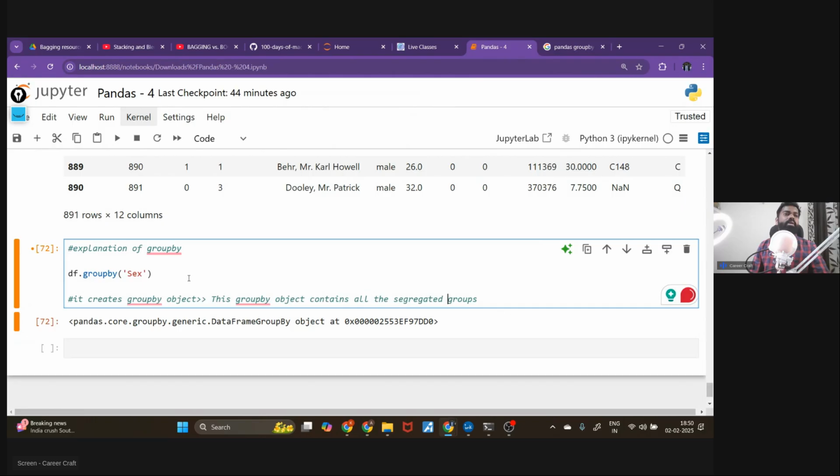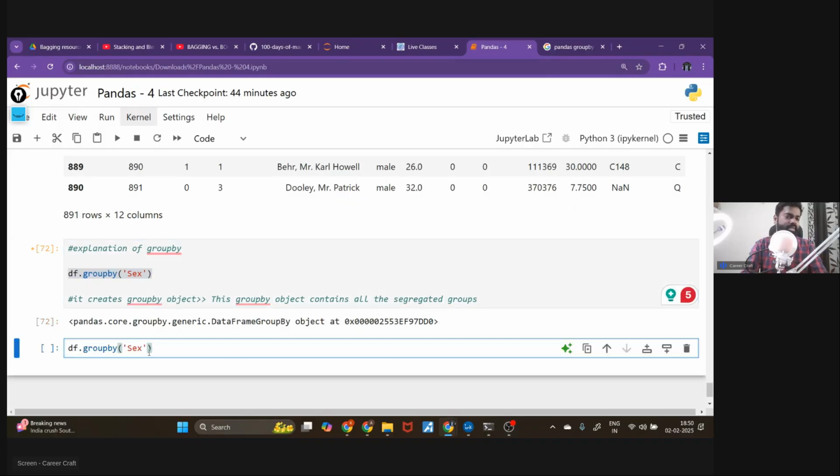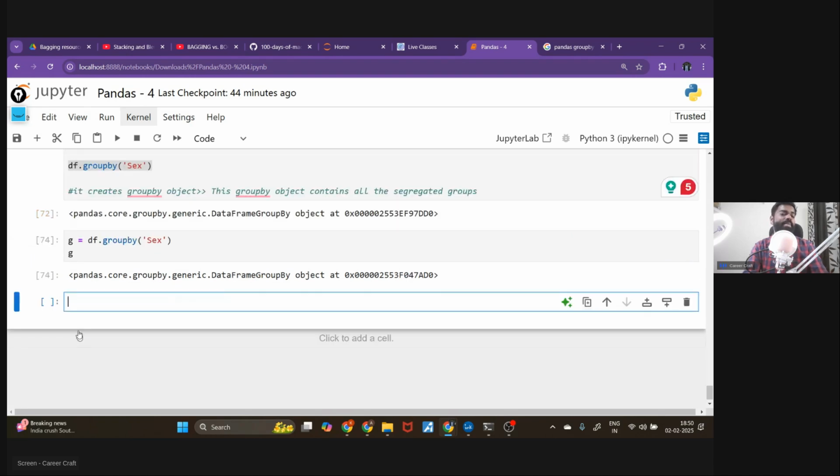But you will ask me, Ajay, can you prove this point? Yes, I can prove this point. How? I will just copy this df.groupby sex, see it carefully. I will name it G. So this is a group by object G, see it carefully. G. And then I am going to do G dot mean.